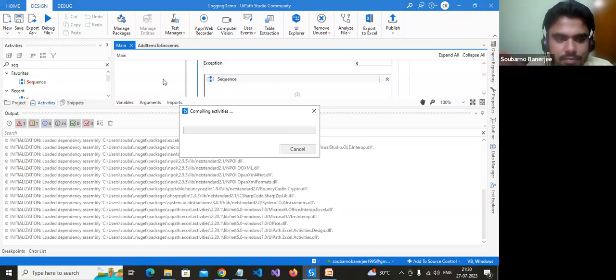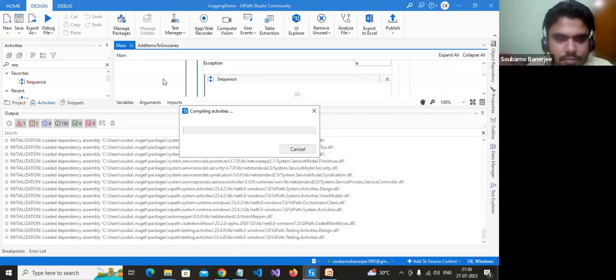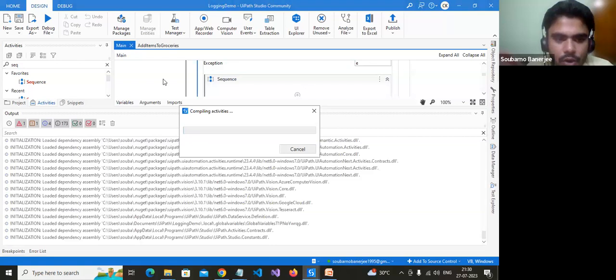Okay, compiling. Now UiPath Studio does some logs of its own while it tries to compile activities and all. Don't get confused by this. This is not something that I have done. This is coming from the product, okay? This is coming from UiPath.